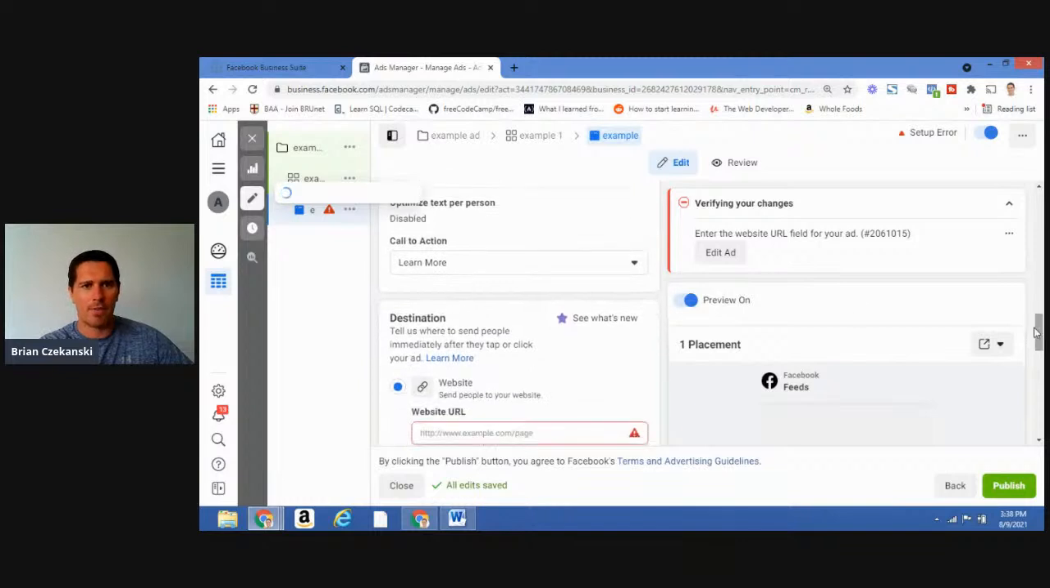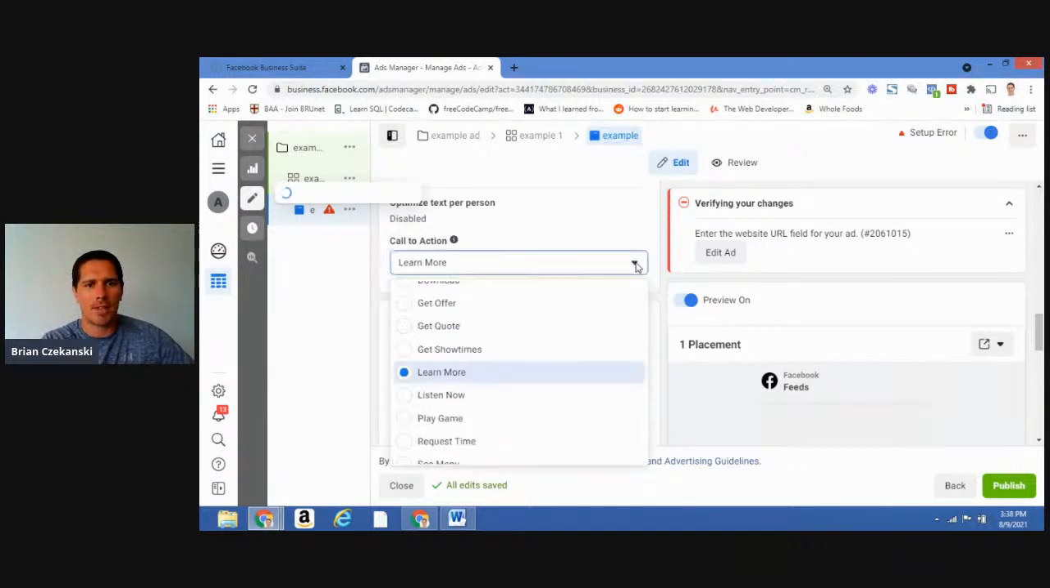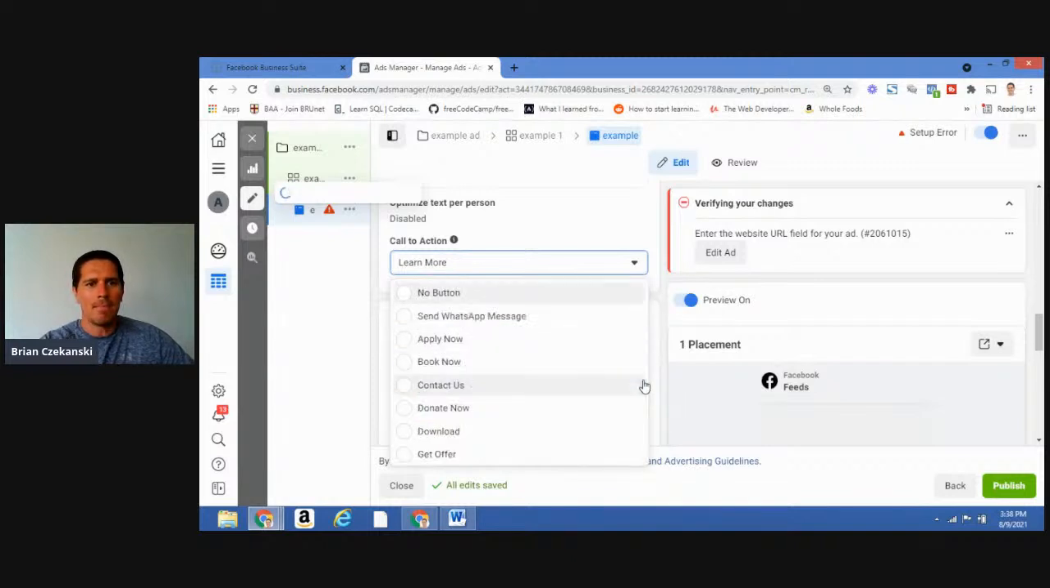And then you have your various different calls to action. This is the button at the bottom. You have various different options you can put out there: get offer, learn more, listen more, play game, request time. Choose the one that is going to be relevant for you. Learn more is the default that I use all the time, but use the one that is most relevant to your ad.